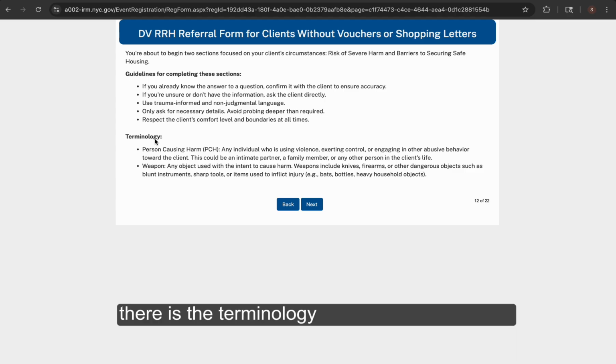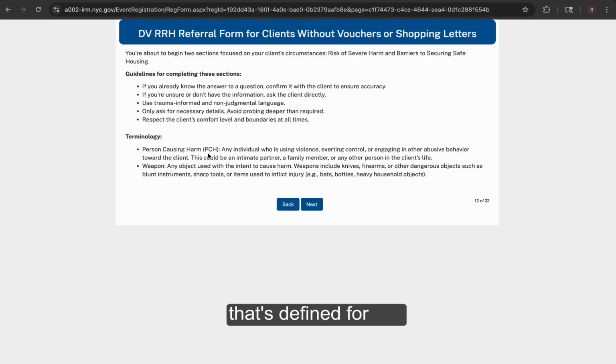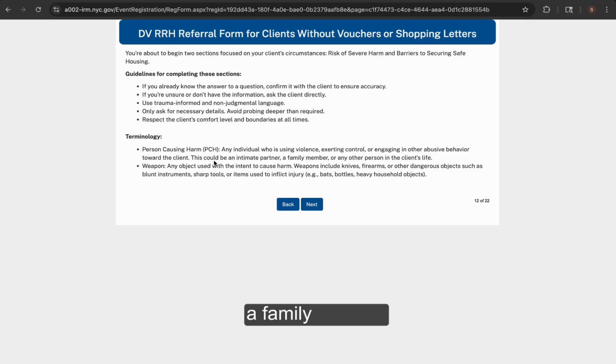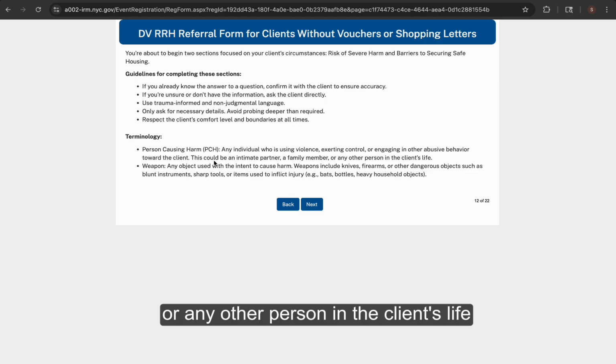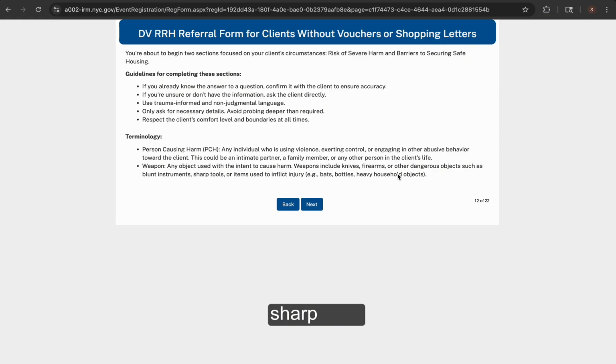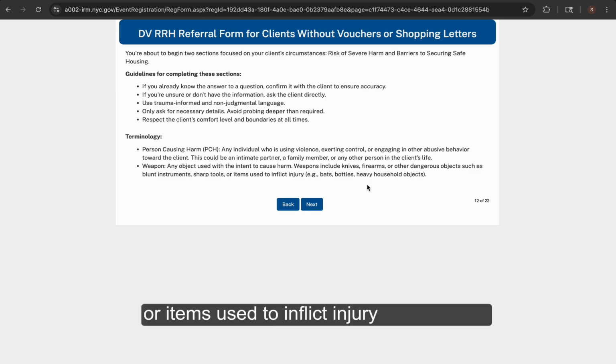And then there is the terminology that is used in the form that's defined for you. First one is person causing harm, otherwise known as PCH, which is defined as any individual who is using violence, exerting control, or engaging in other abusive behavior towards the client. This could be an intimate partner, a family member, or any other person in the client's life. And then weapon is defined as any object with the intent to cause harm. Weapons include knives, firearms, or other dangerous objects such as blunt instruments, sharp tools, or items used to inflict injury, such as bats, bottles, heavy household objects.